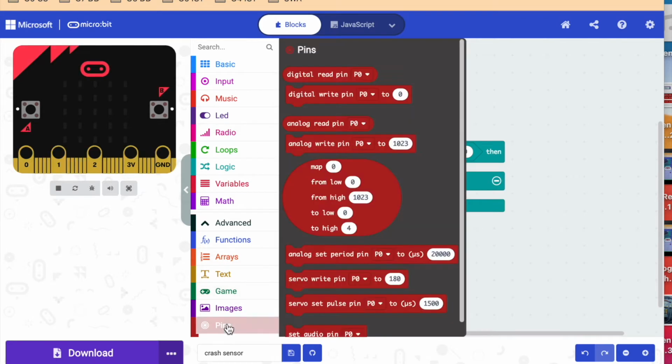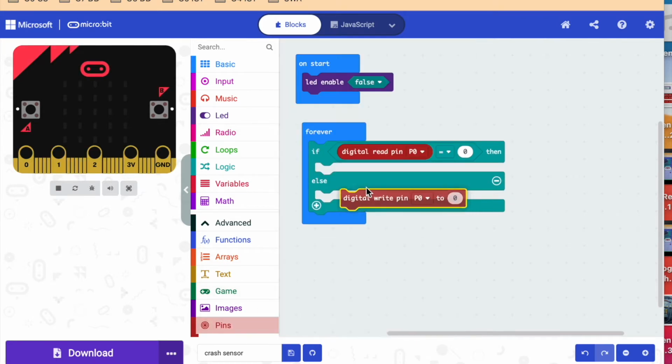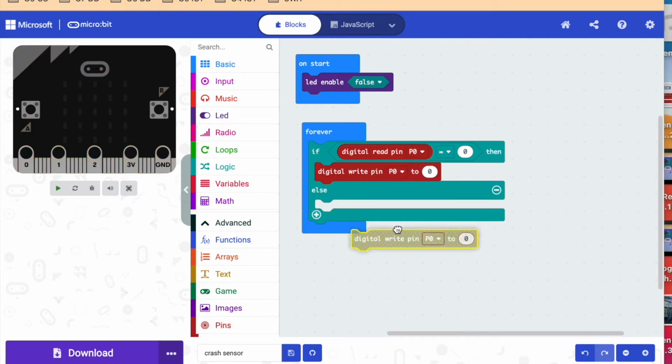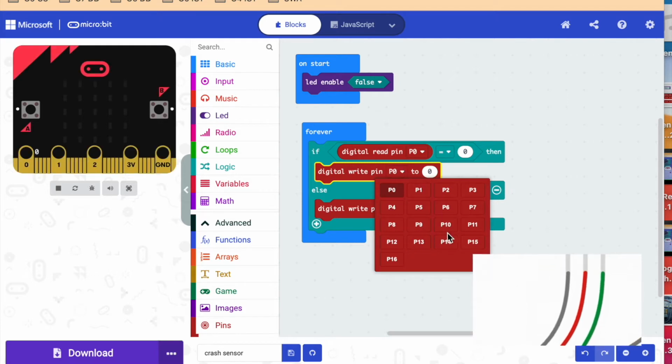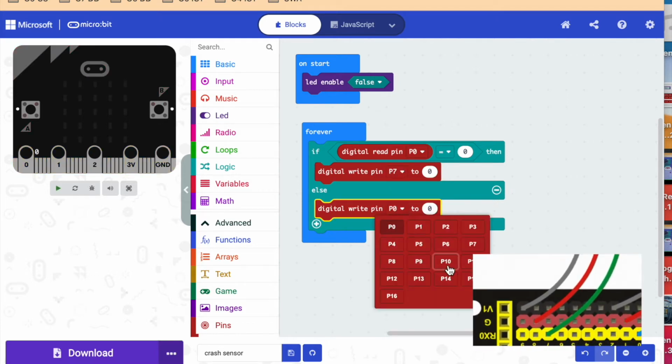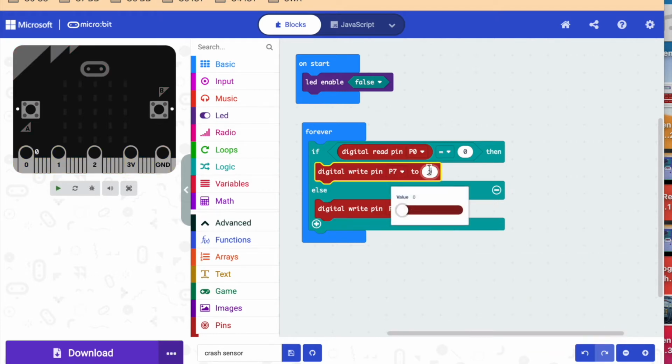We should go back to pins and select digital write pin and duplicate it because we're going to use it twice. Then change the setting here to P7. If you look at the shield, it must be plugged into P7 on the sensor shield. The first one should be 1 and the second one should be 0. And just like that, we have completed our program.